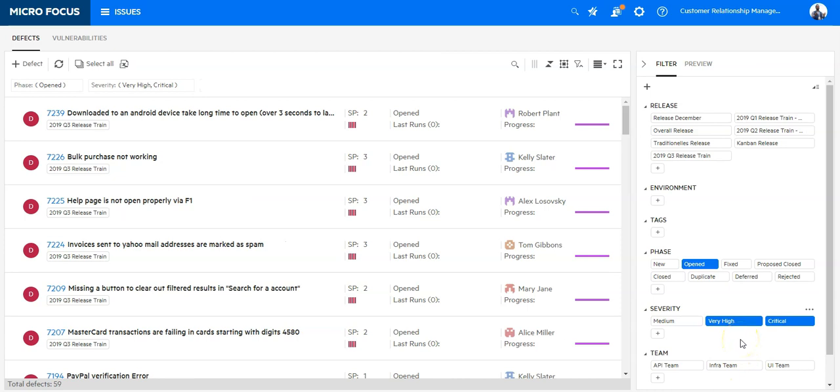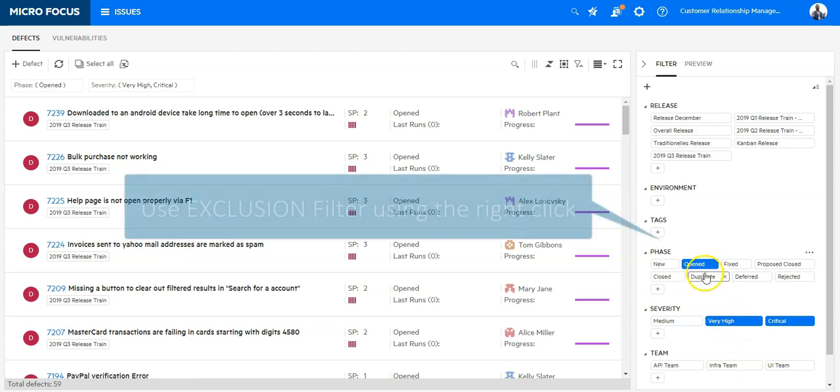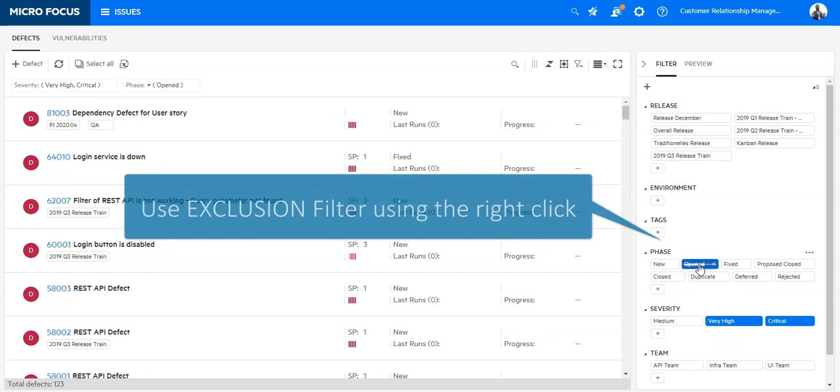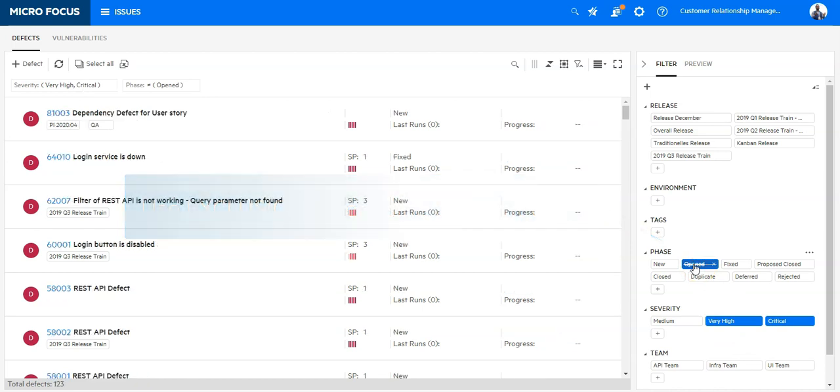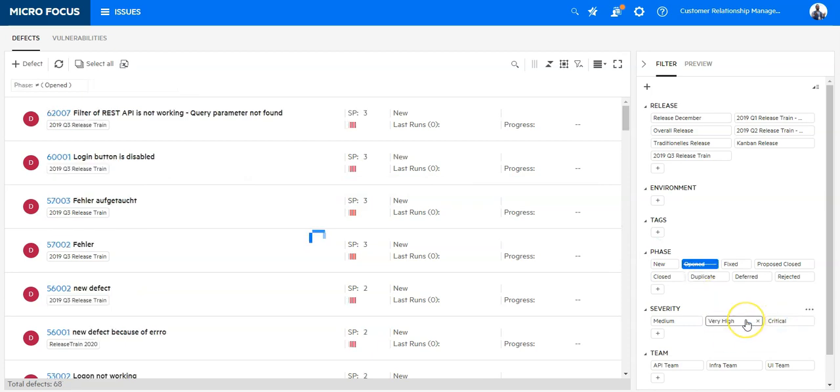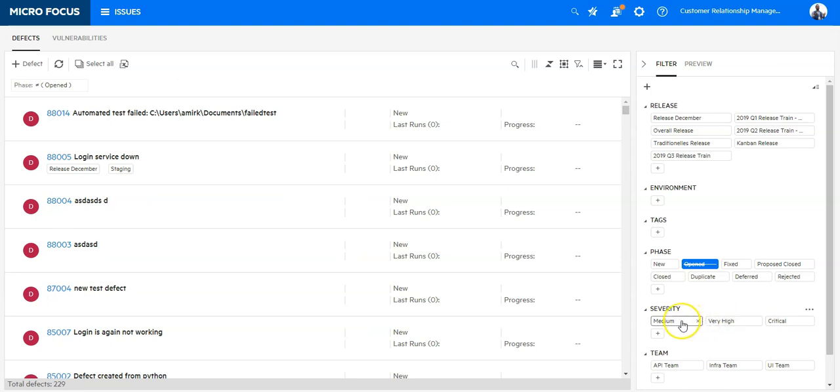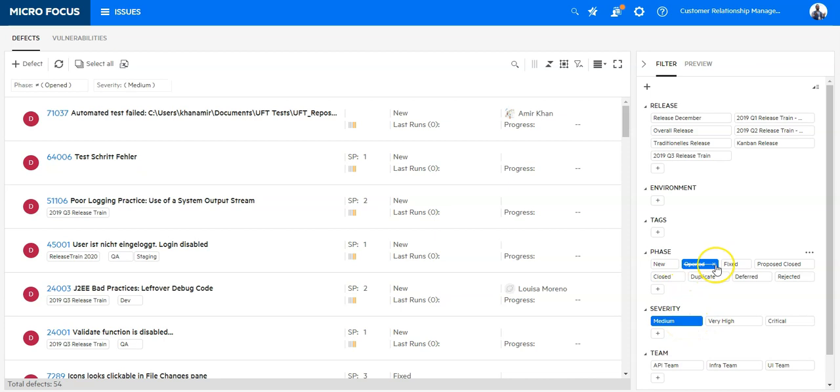I can also use exclusion filters just by right-clicking on an item of an attribute like show me everything except opened, which is in very high and critical state. I can combine the include filters with exclude filters.